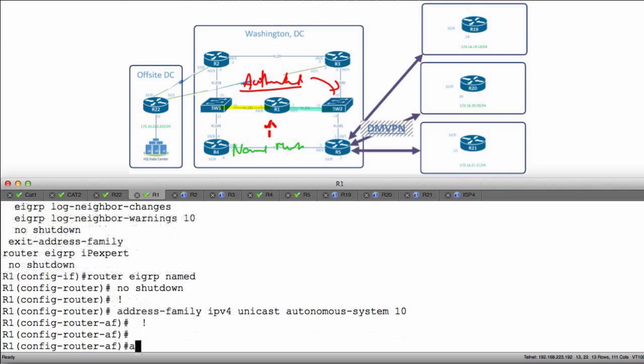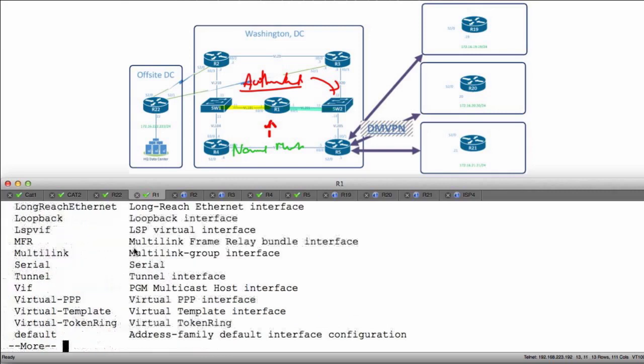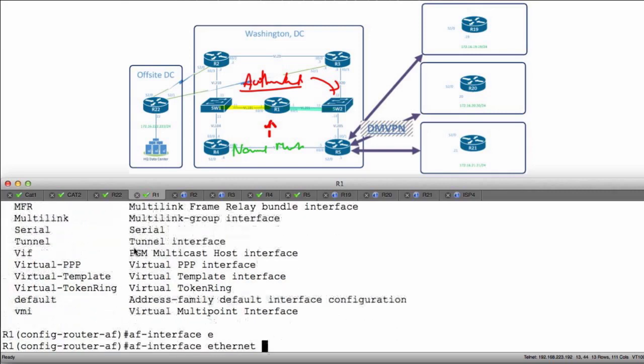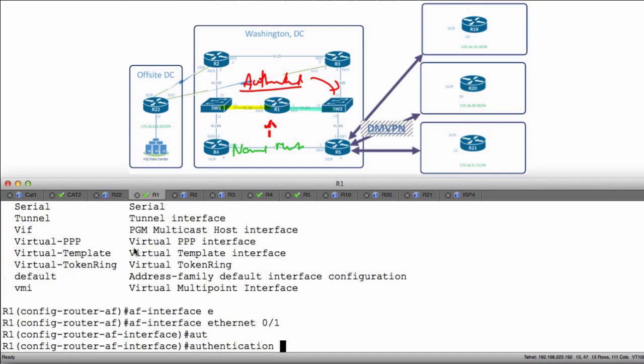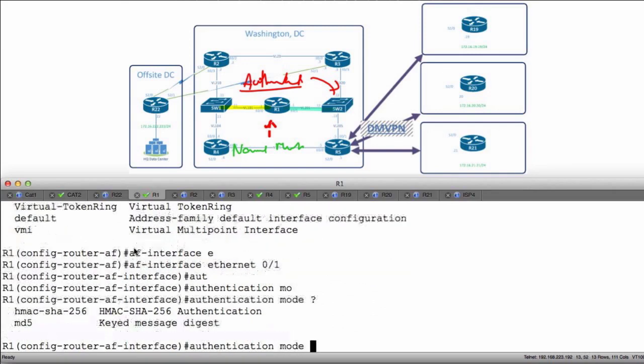So what I'm going to do now is I'm going to say AF interface, and the interface that I'm going to specify is going to be Ethernet 01. Now here I'm going to say authentication mode, and I'm going to say MD5.